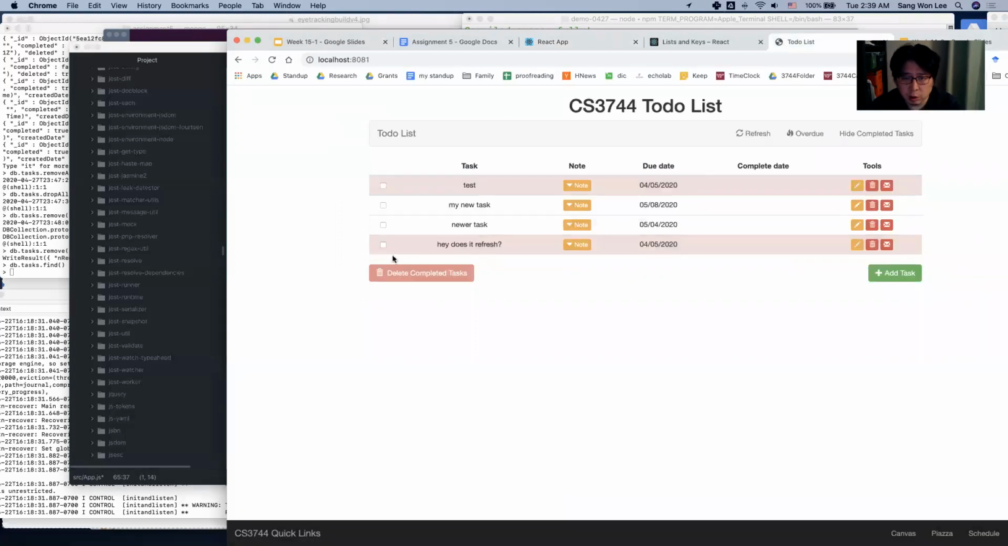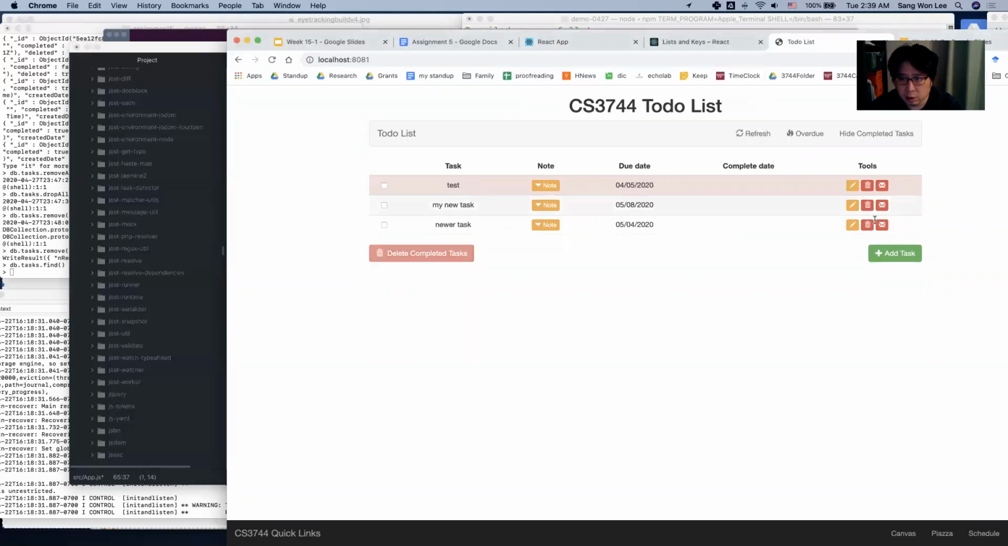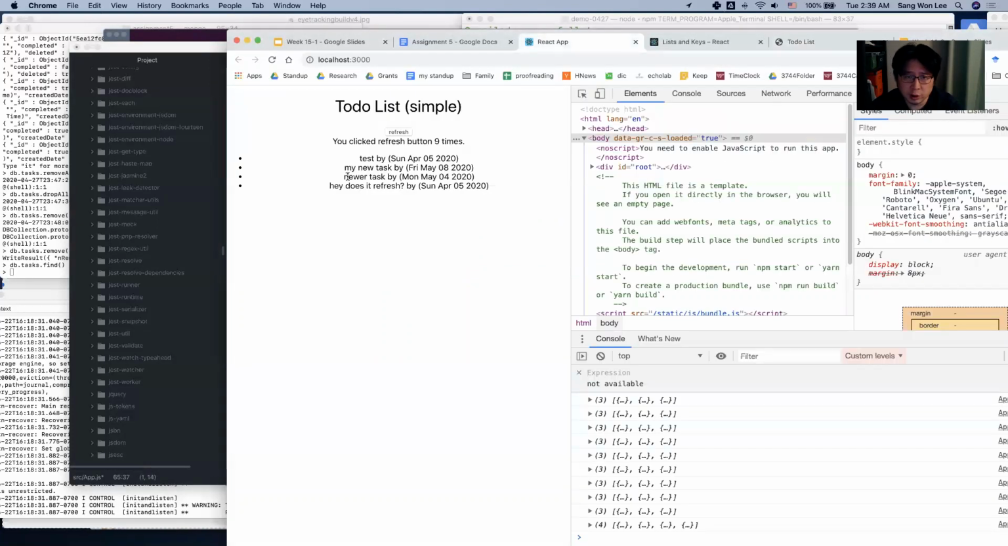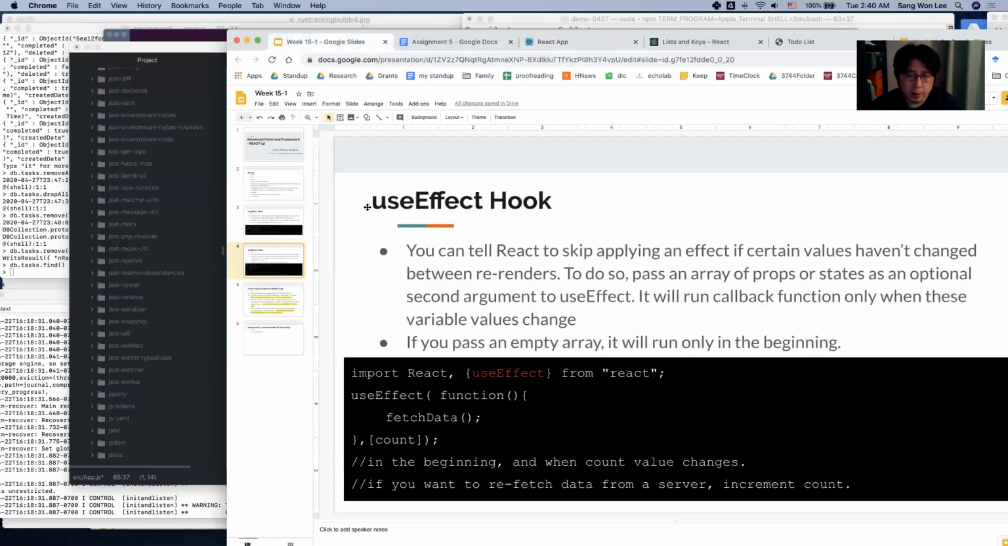One more thing, maybe I can get rid of it. Get rid of another one. And then if I refresh, well, right now we have 4 tasks. If I refresh, it's going to get rid of the 2 tasks that we deleted from the server. Okay. I think that's about it.